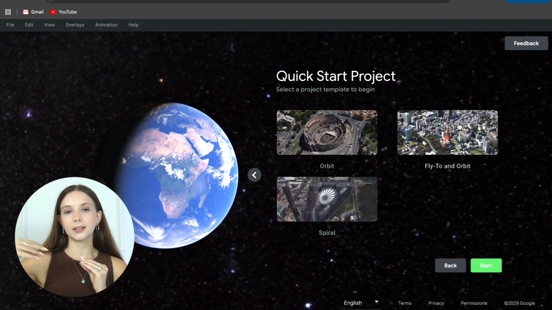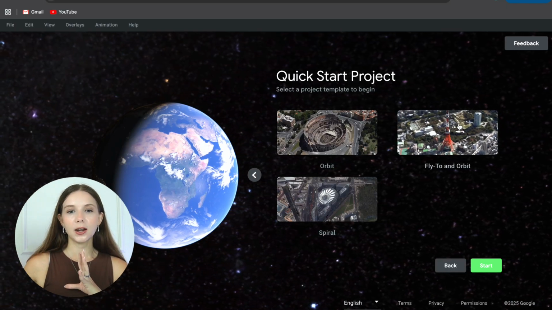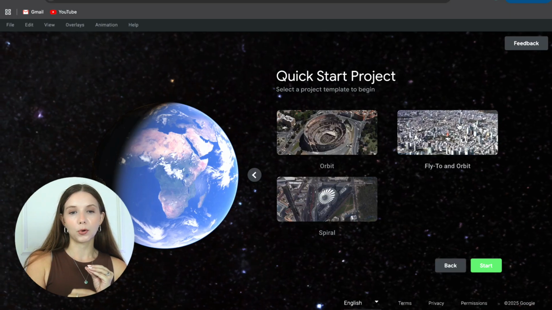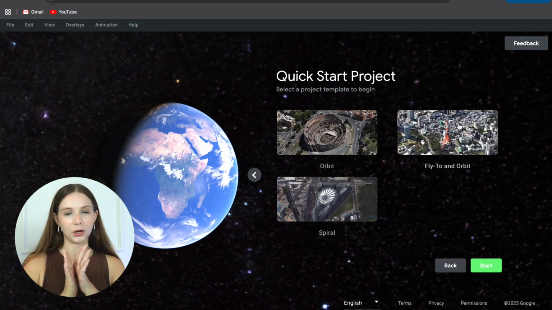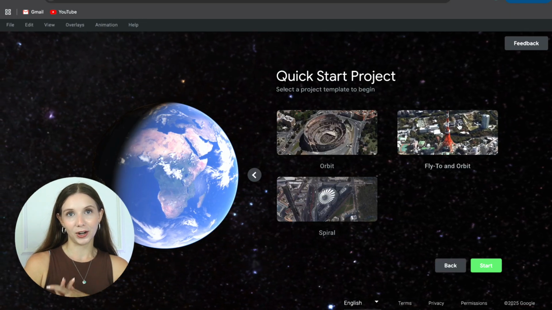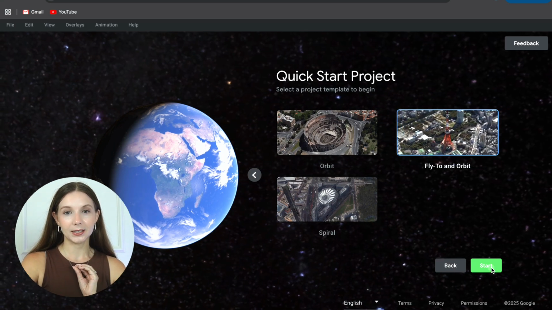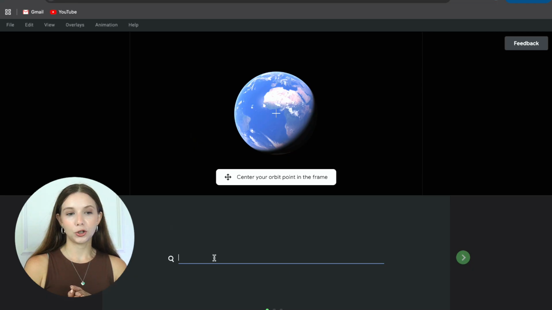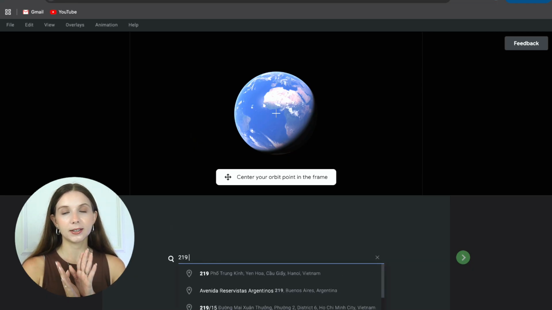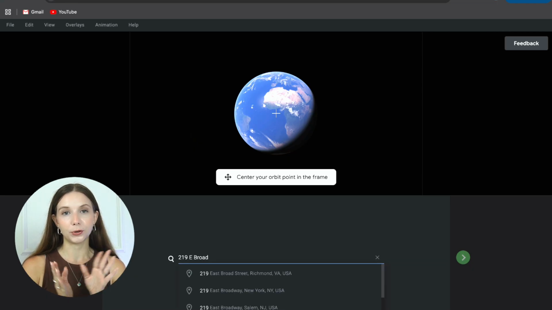Fly to orbit is going to take you from a location further away and bring you closer to our property and then circle around in an orbit. And this works perfectly for any property. I'm going to click on our template and click Start. It's going to prompt us to a search bar where you're going to put the address of the property that we want to do the drone shot.